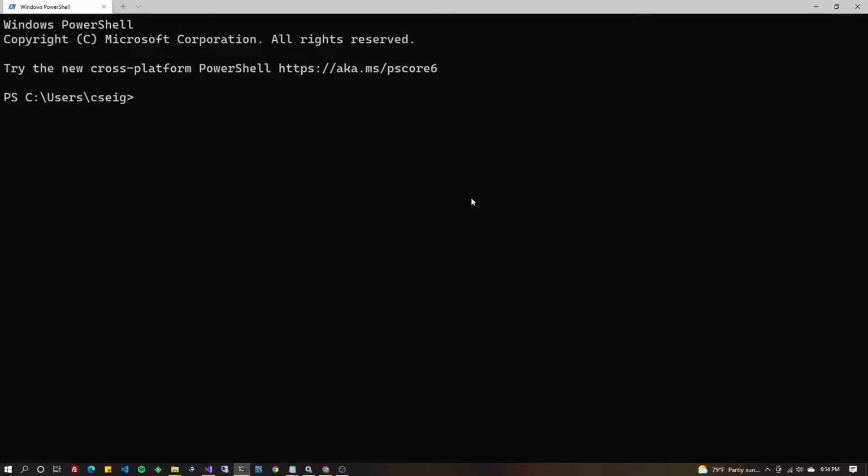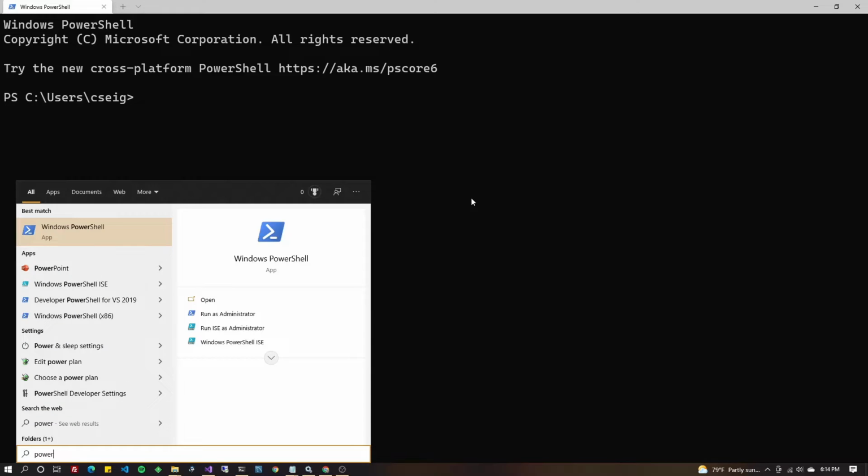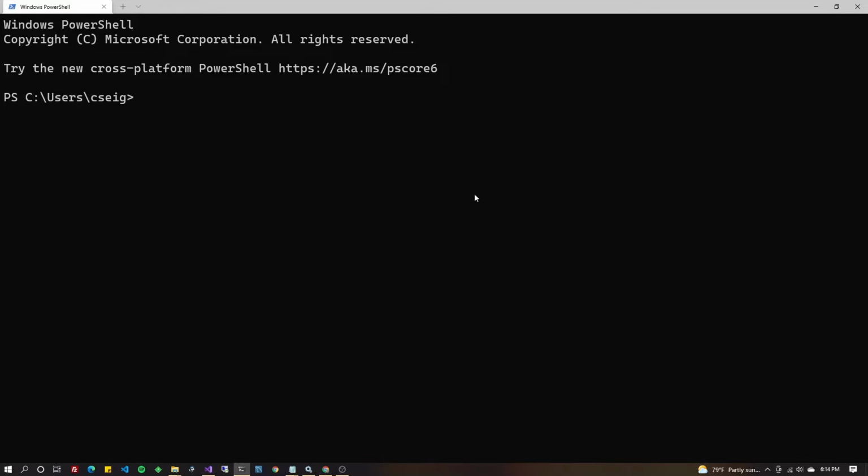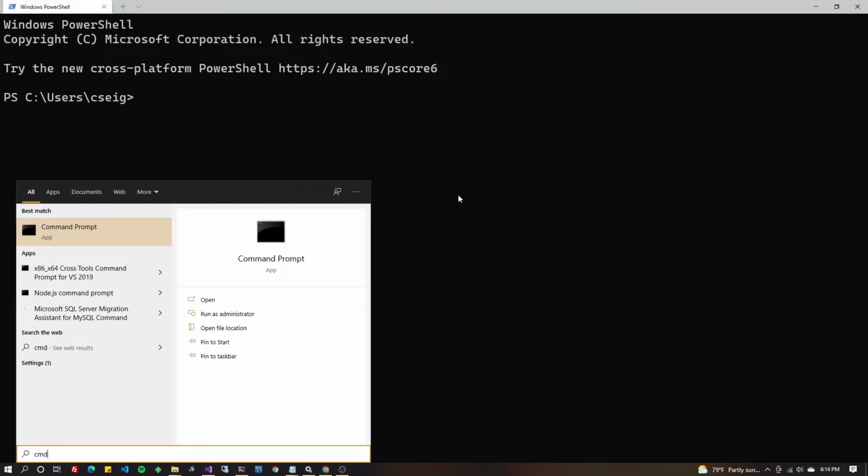Next thing you want to do is open PowerShell or some kind of command prompt. You can just hit start, type PowerShell, it should come up. If you don't have PowerShell or Windows Terminal, just type CMD. You can use that terminal, it's fine.